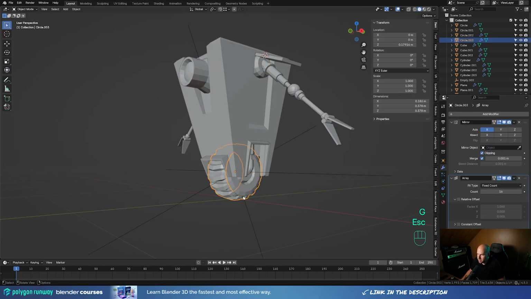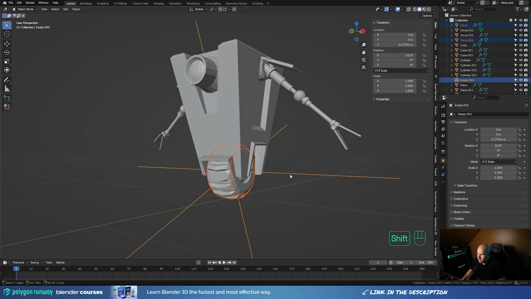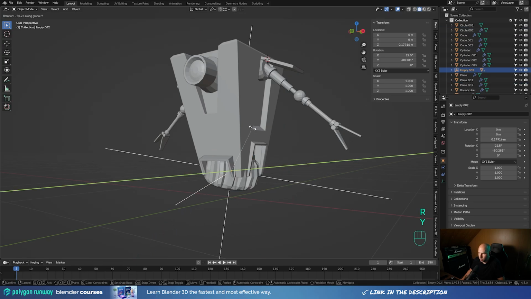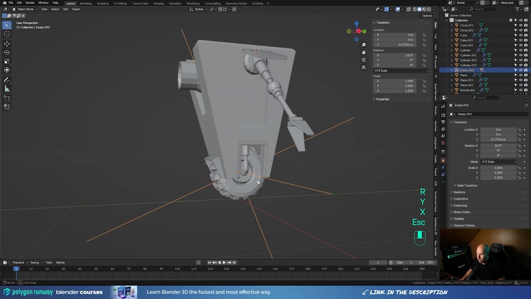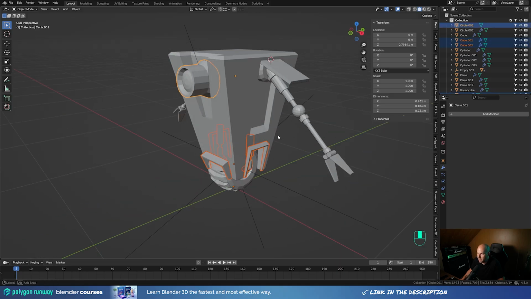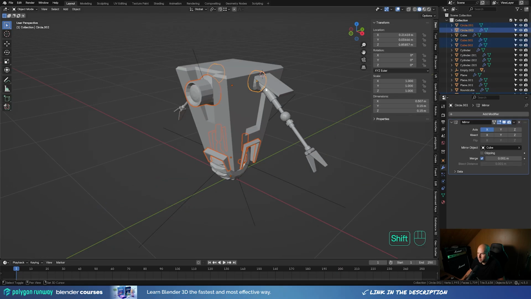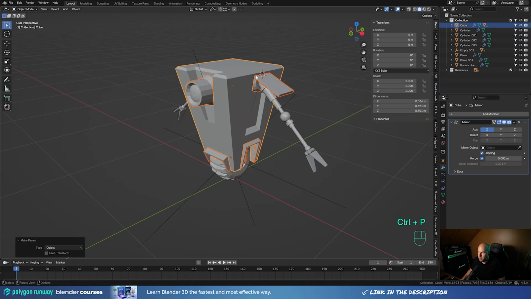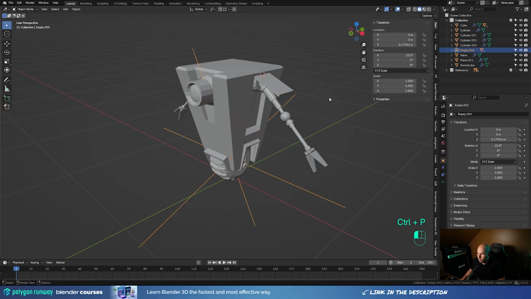So now let's select this with the side of the wheel, hold Shift, select the empty, press Ctrl P and parent to object. So now if we select the empty, we can just rotate the whole wheel. And now we'll select this, hold Shift, select the other objects that are attached to the body alongside with this and the shoulders. Hold Shift, select the body, press Ctrl P and parent to object.